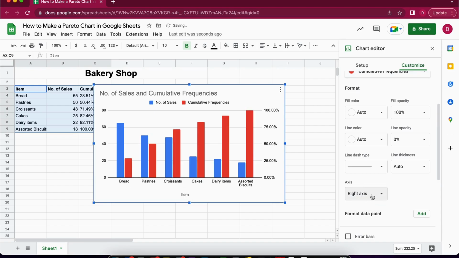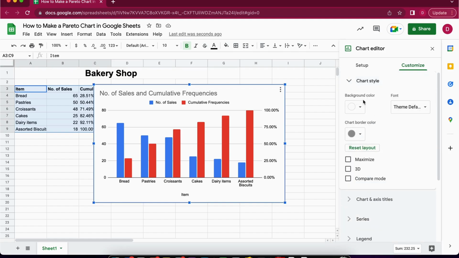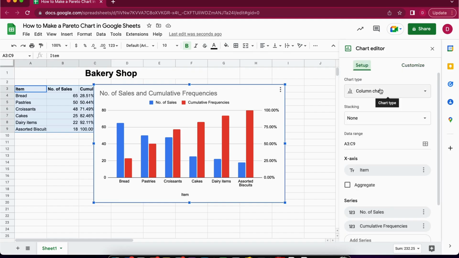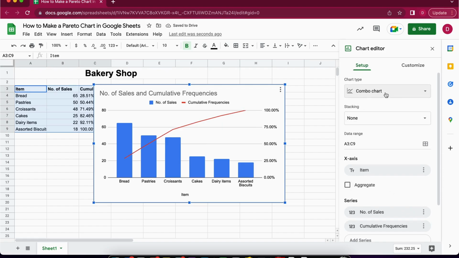I'm just gonna go here, and as you can see, it's now the right axis, and I have the cumulative frequencies added in, but these are still bar charts. I just need to change that in the setup, because I don't need a column chart right here. I will need a combo, a mixed chart with bar charts and a line. I need a bar chart and also a line. Now, as you can see, this is a real Pareto chart. It's adding up to 100% right here, and you could also see where the 80% are.